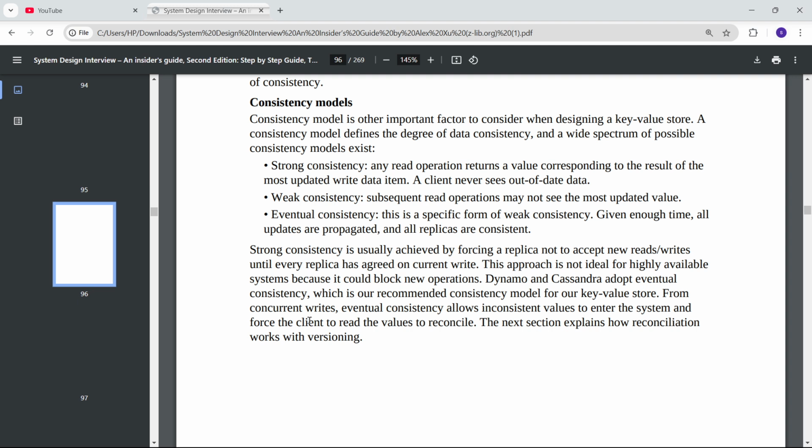Eventual consistency is basically a form of weak consistency, but given enough time, all the changes will be propagated and all the replicas will be consistent to the most recent data. Strong consistency is usually achieved by forcing a replica not to accept new reads and writes until every replica has agreed on the current write.